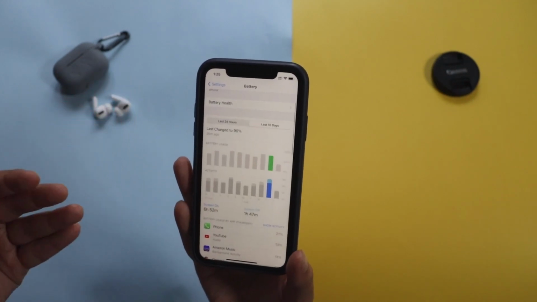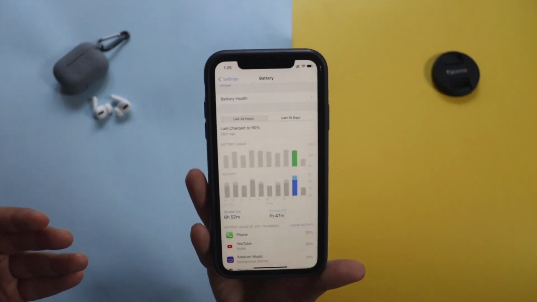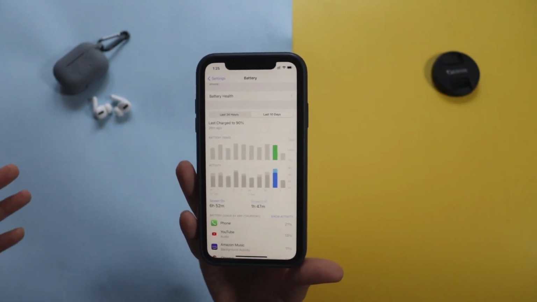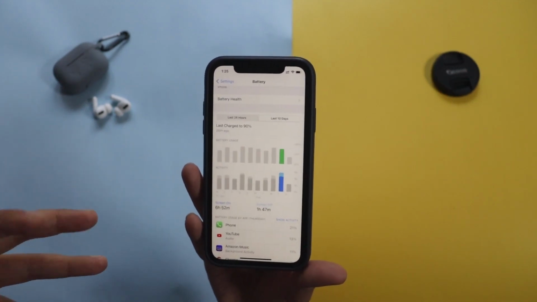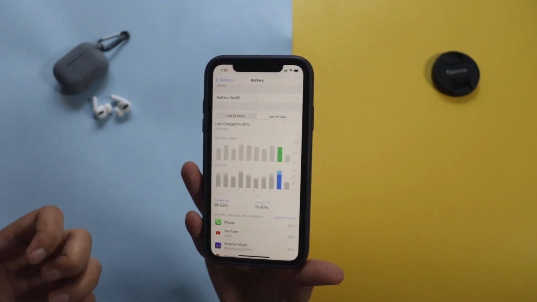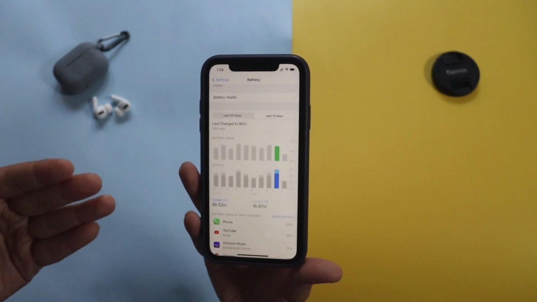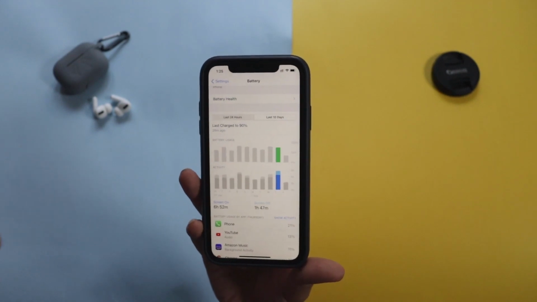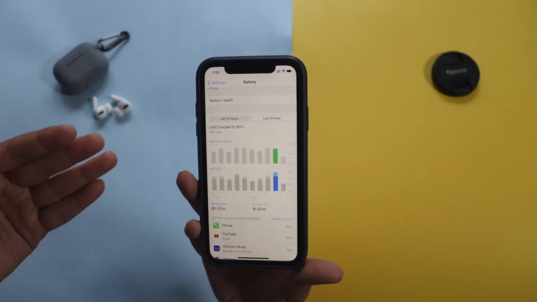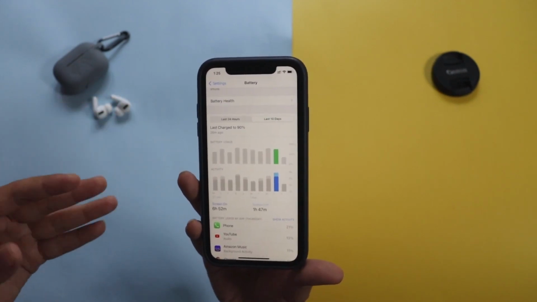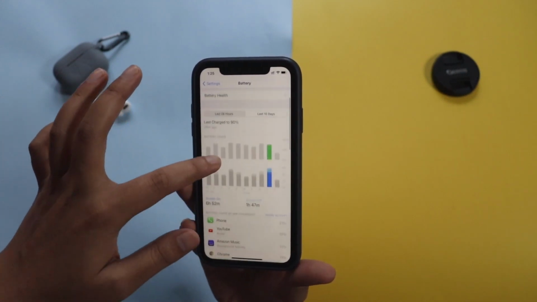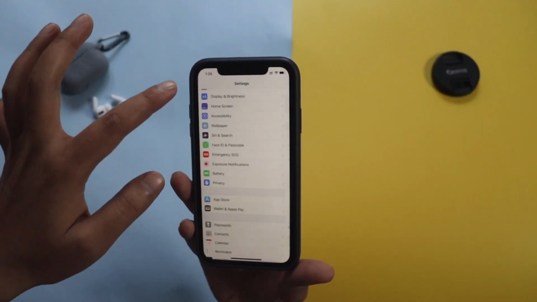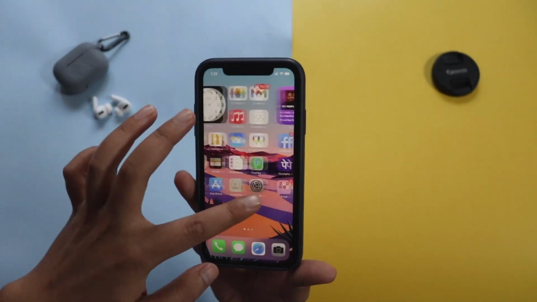So I said before that with iOS 14.3 there were a lot of battery issues. Even many of my subscribers were complaining that they were facing battery drain. In terms of battery life, the iOS 14.3 update has not been the best, but with iOS 14.4 I can say that the battery issues have been resolved to an extent, and I'm getting quite a good battery life from this. So battery life has been good for the most part.